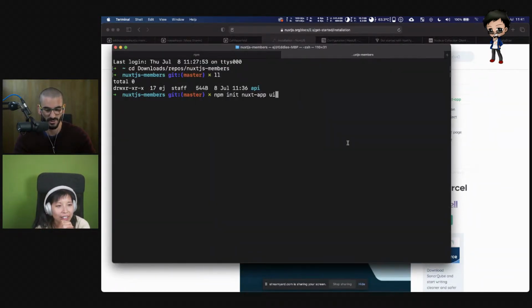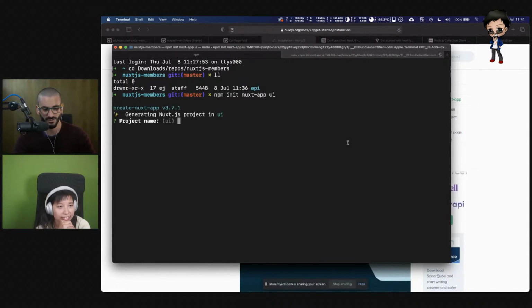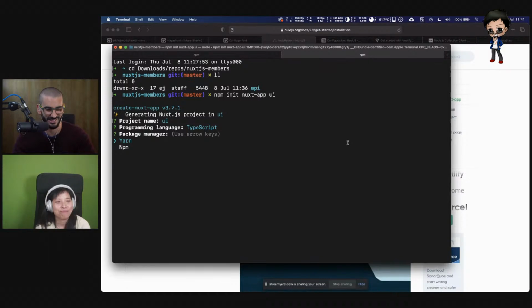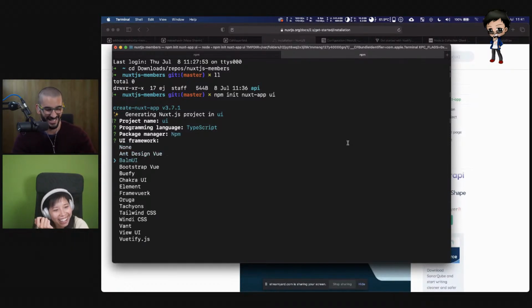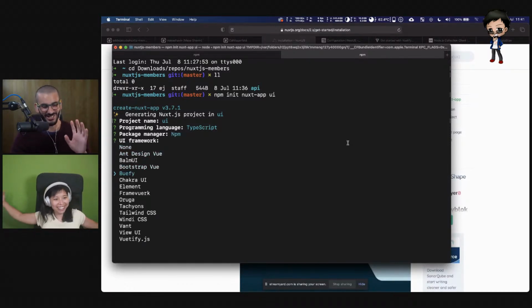Okay, we'll call it UI. And then we'll have two folders. We'll call it UI. That's fine. What do you prefer, TypeScript or JavaScript? I think TypeScript. We're already in TypeScript, right? Okay, let's do it. I prefer NPM. What do you prefer? For me, it's fine. Okay, NPM. Okay. This is where it gets challenging. Which one do you prefer? You prefer Tailwind, I think.